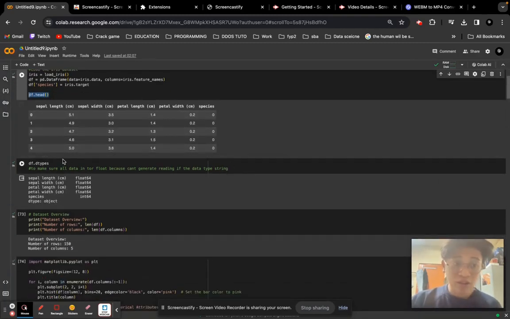Next is to get the data types of our data frame, just to make sure it's all in number format, float or integer or double, it doesn't matter. Just make sure it's in number format, because if it's in string or object format, it will be harder for the modeling to make predictions.